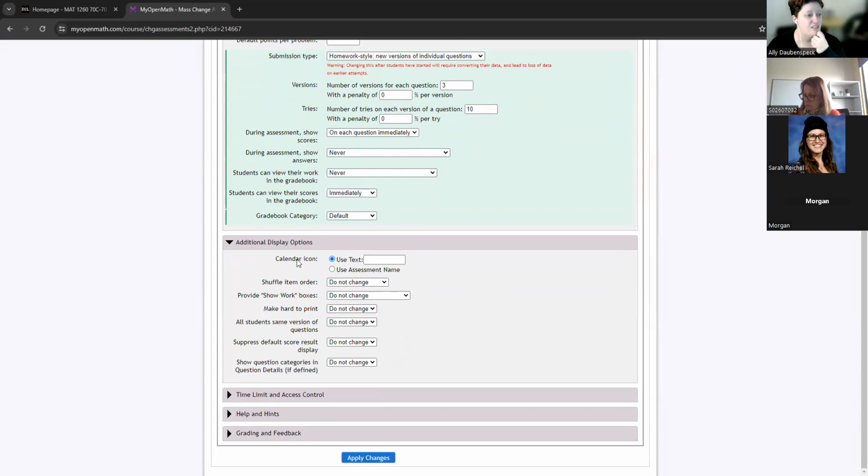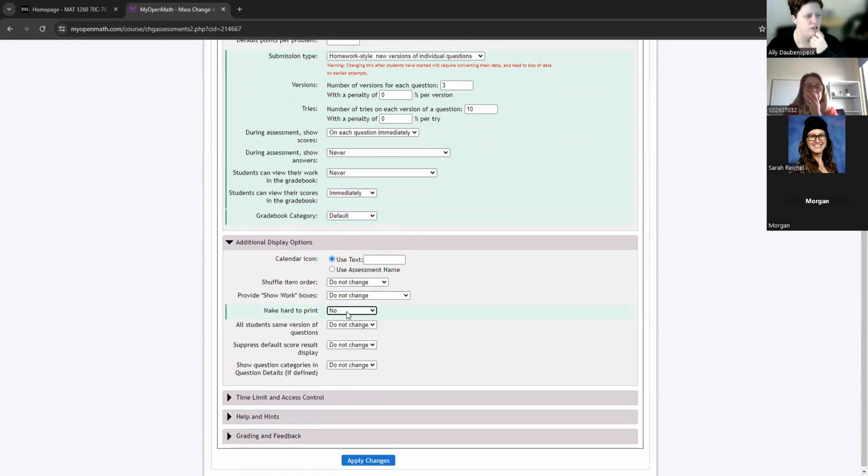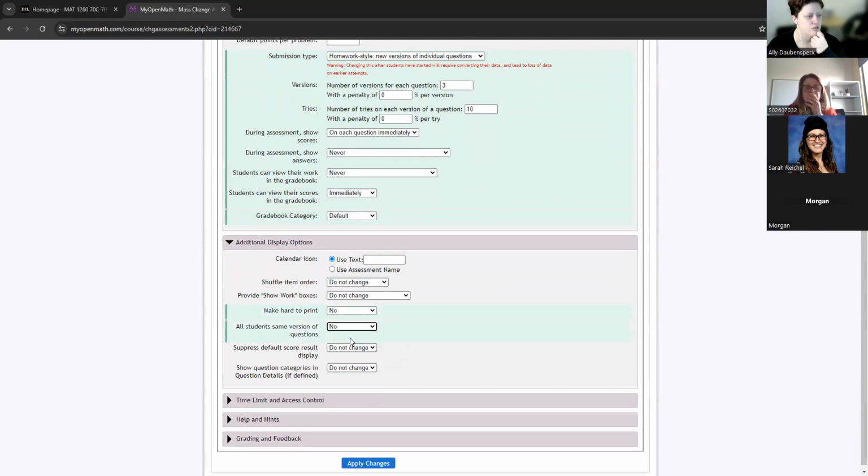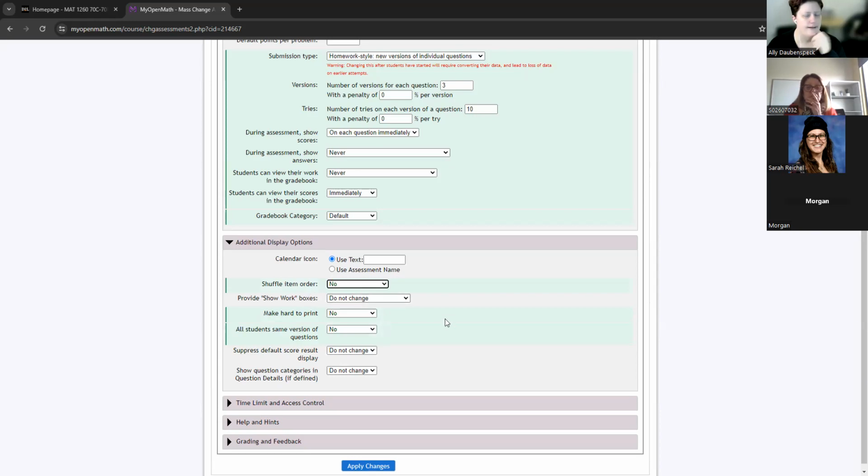I don't think I changed anything in here, except make hard to print. I don't make it hard to print. I make sure I do that. Oh, and all students, same version of questions, no. Okay, I guess I do put settings in here. I think those are the only two though. Oh, shuffle item order, no. I have built the homework order in a specific way.